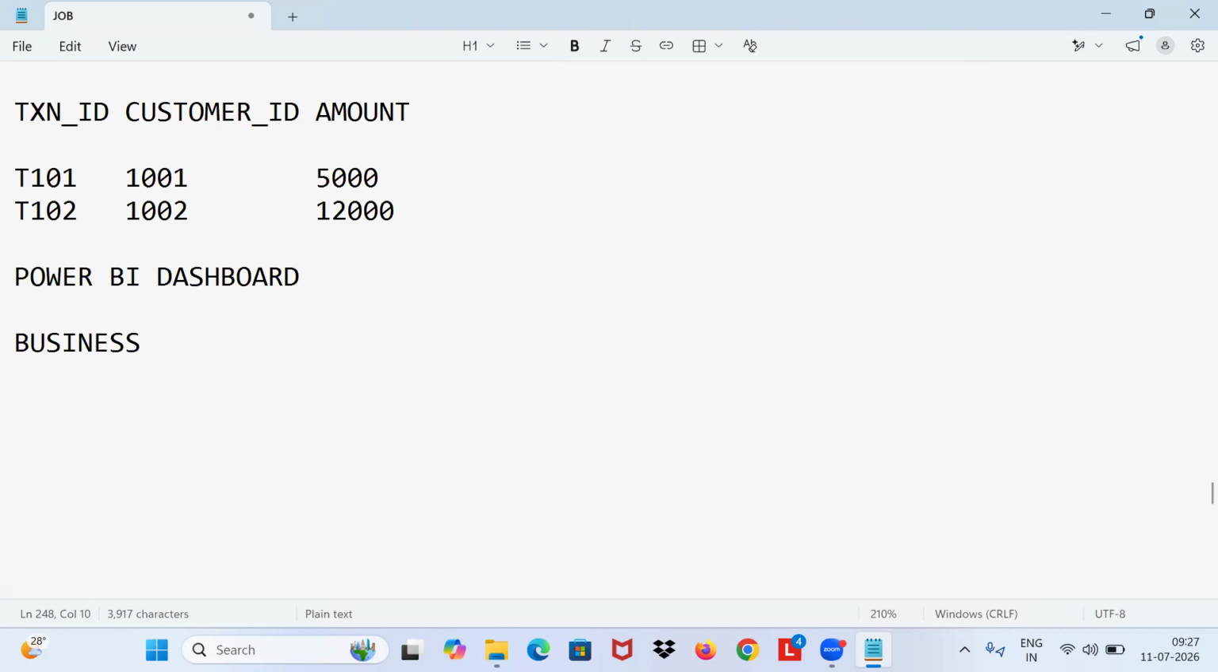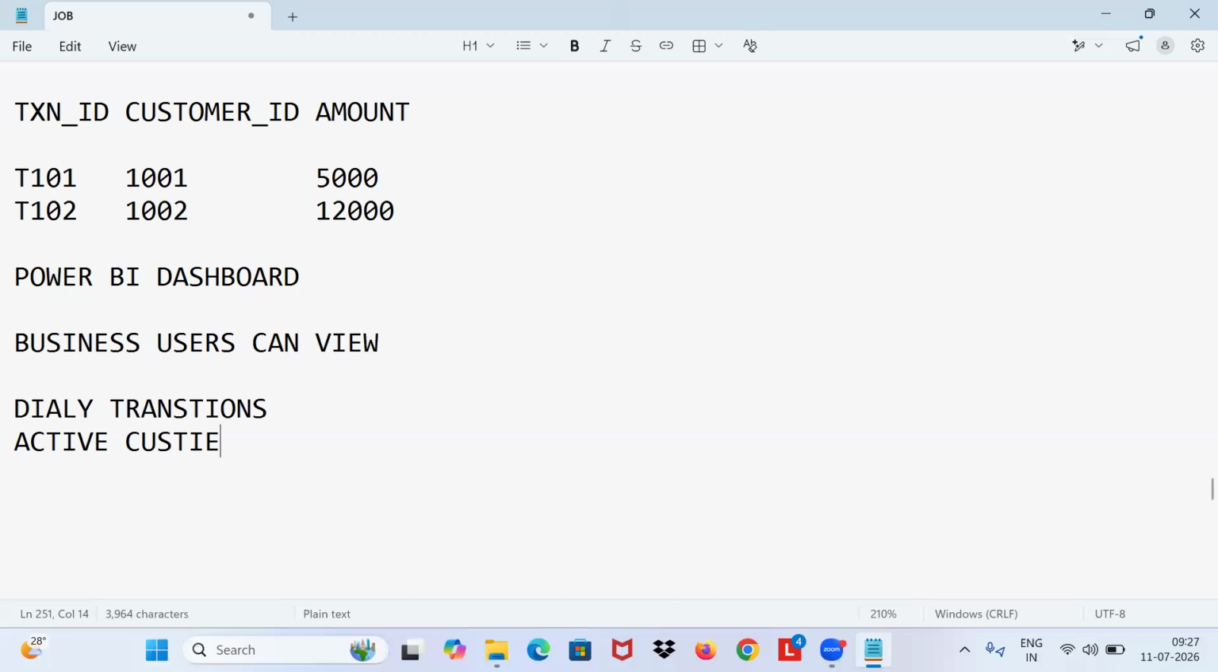Power BI dashboard. Business users can view, okay, what they can view: daily transactions and active customers, then loan distribution, then credit card usage.